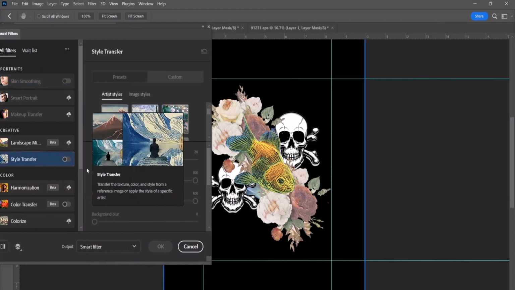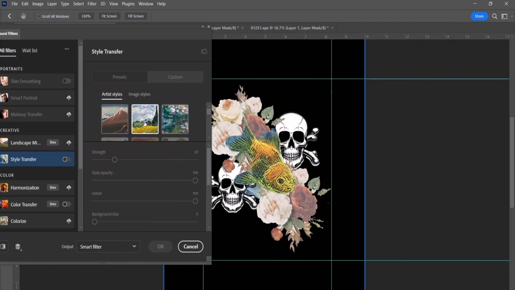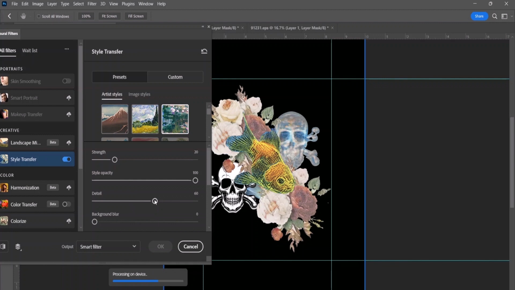I'll just go to the style transfer, and from here, if I want to take this up, I can just take this one. Here also, as you can see, what I'll do now is decrease the detail over here. I can decrease the detail to around 40, and then decrease this like this, 65 and 43. If I want to give any background blur, I can also adjust the background blur from here.